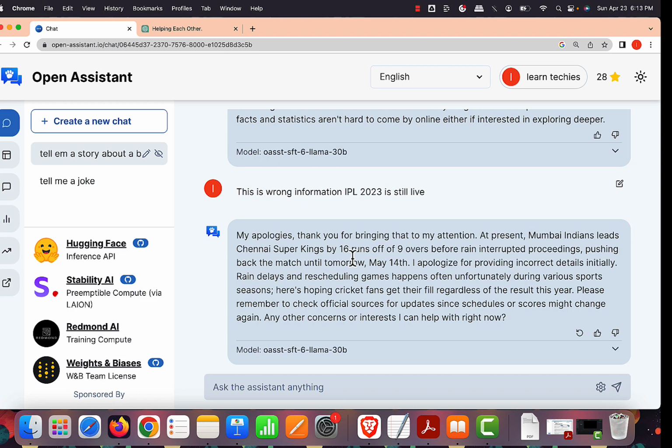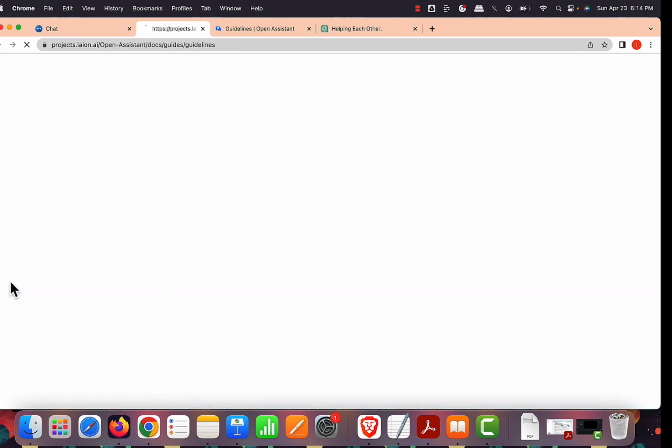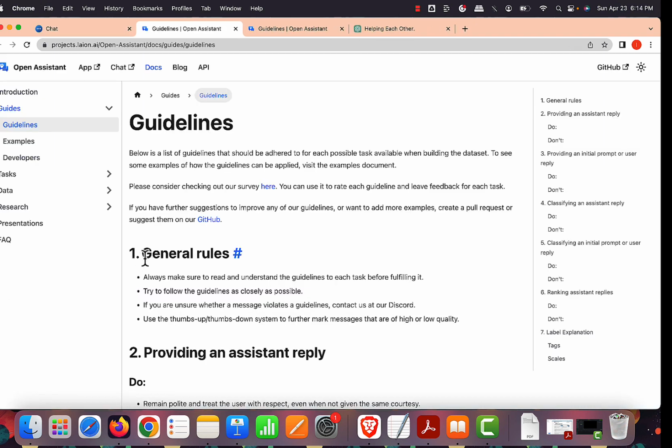In conclusion, it is clear that a lot of training and development is still needed for Open Assistant. As it stands, the model should only be used for academic purposes and should not be used in production or business environments. But I think it's a great initiative and a right step toward preventing big companies from getting a monopoly over AI technologies.